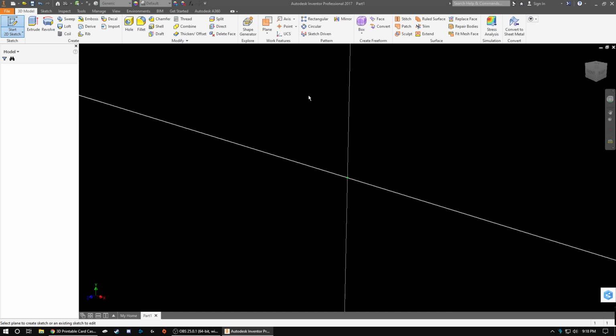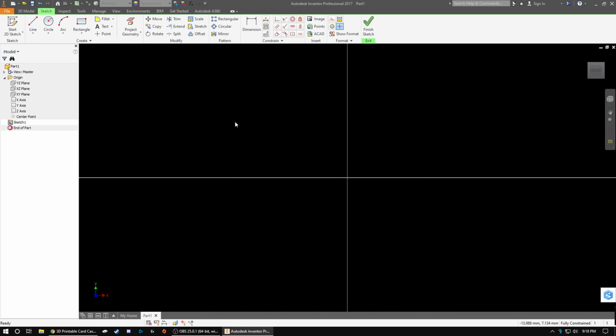XY plane is the most common plane. You click on that, it'll automatically make a sketch. Your top menu will change, and it'll automatically orient it to that plane. Dead center is your origin, center point. If you hover over top of any of these, it'll highlight what those are.